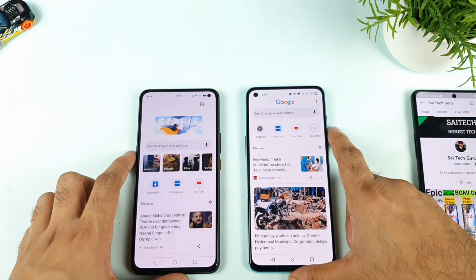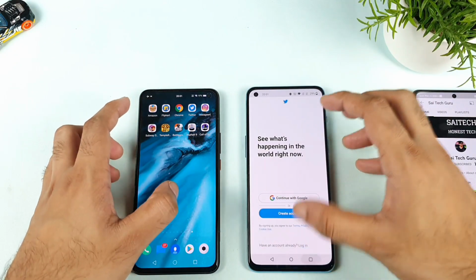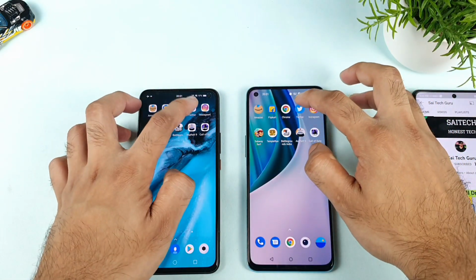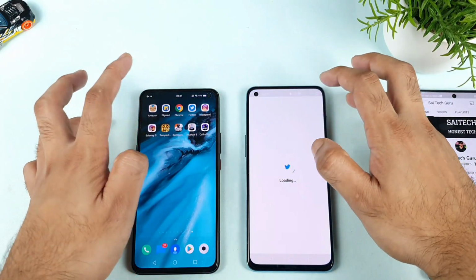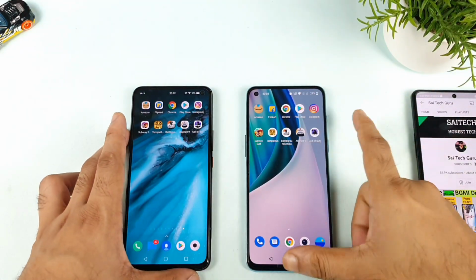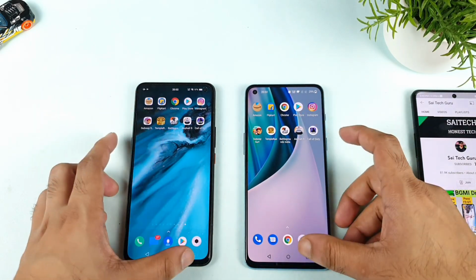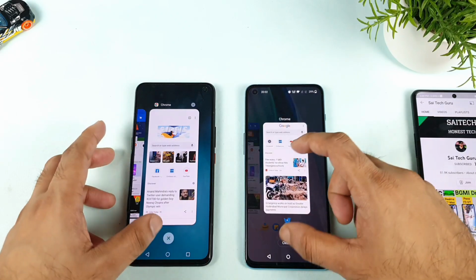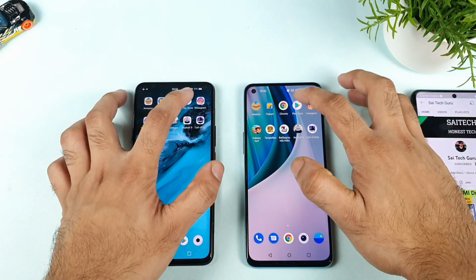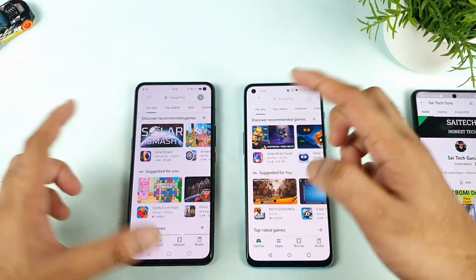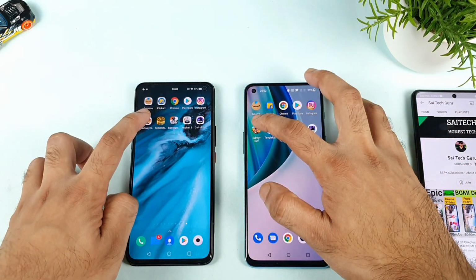Next is Chrome. The iQOO 3 opened Chrome slightly faster. My bad, I did not press at the same time, so let me press it at the same time. What is happening? The Twitter is not opening. Sorry friends, there must be some problem with the Twitter application. I tried again and again, but it's not working. Let me try to clear it. That is the reason I shifted to the Play Store. So I shifted the application. Instagram, that's perfect. Next, let's go to the games.